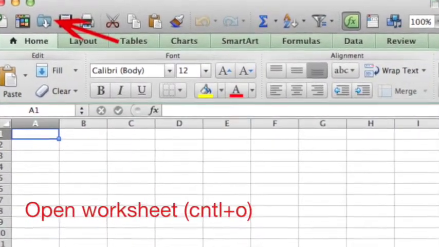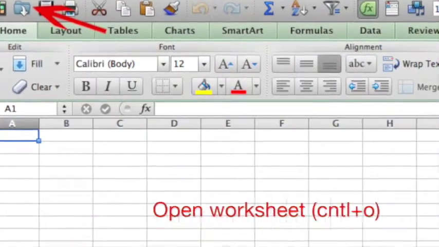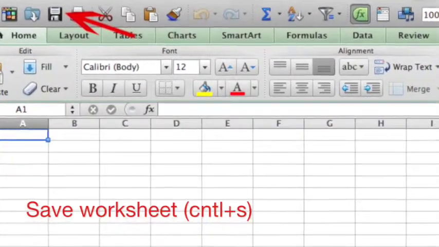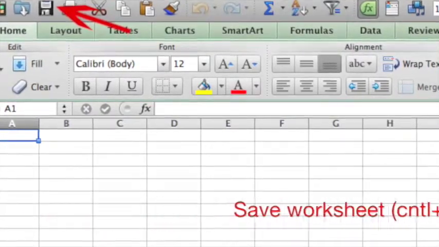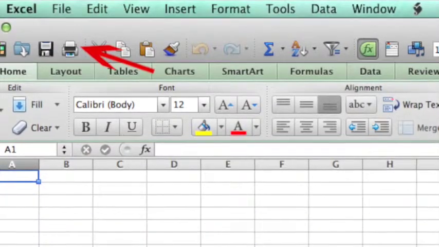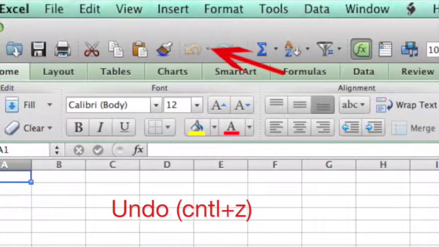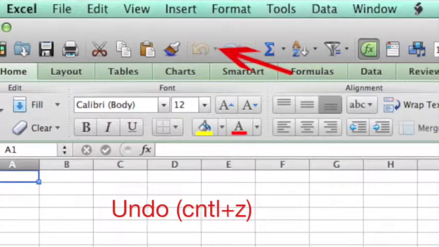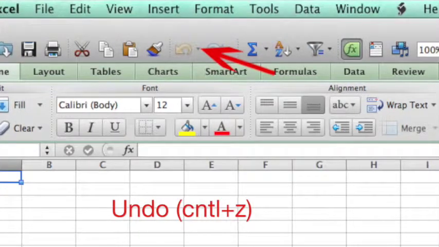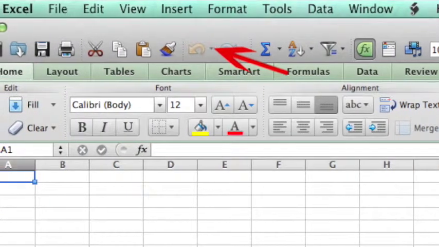So, to open something that you've already created, the shortcut is Control-O. To save the document you're working in right now, the shortcut, you've probably already guessed, Control-S. And to print, yes, Control-P. Now this is seriously one of the best shortcuts ever. You realise that you've just done something stupid. Immediately, without touching another thing, hit this icon, or go to Edit, Undo, or shortcut Control-Z.